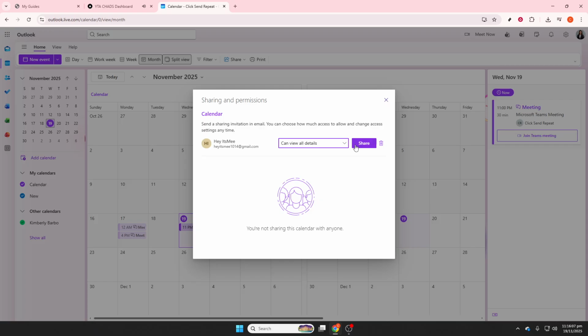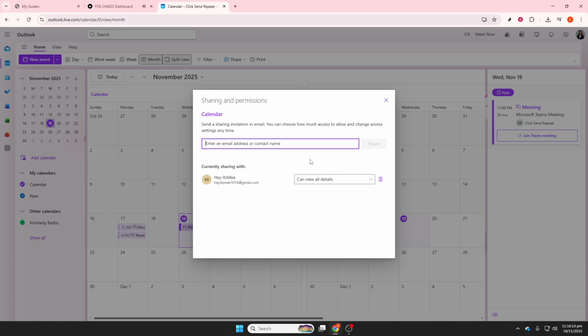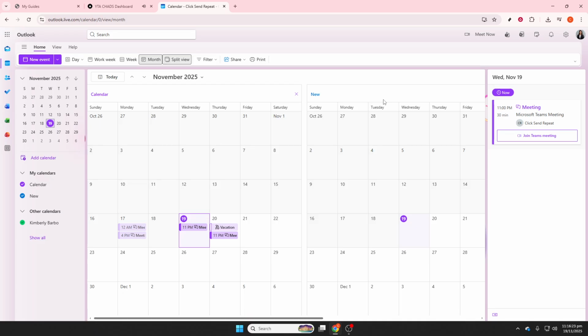Now choose the permission level for each person or group. View only allows others to see your availability without the specifics of your events, which is great for basic scheduling. View all details shows full event information, including titles, locations, and notes, which is helpful when transparency is needed. Can edit lets someone add, change, or delete events on this calendar, which is ideal for close collaborators. Delegate provides the most control. It allows a trusted person to manage your calendar and respond to meeting invitations on your behalf. Use this when someone actively coordinates your schedule.